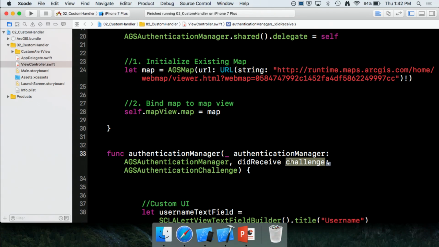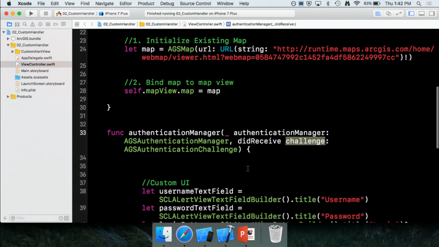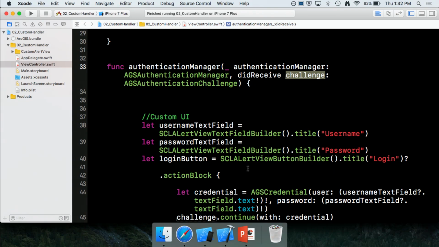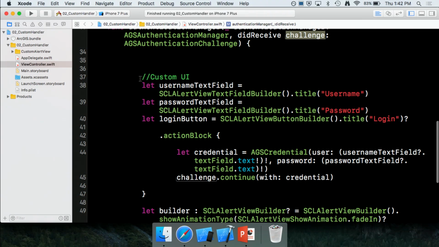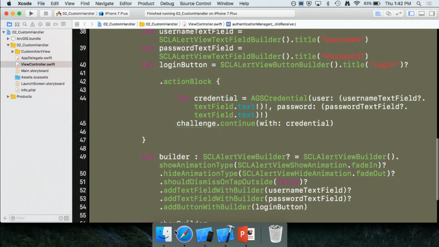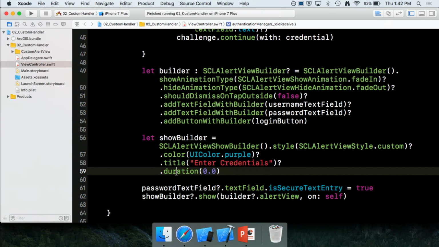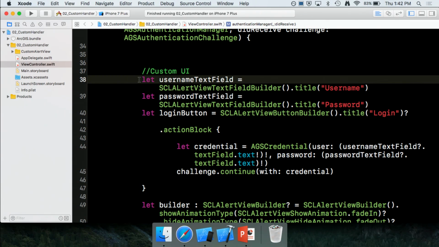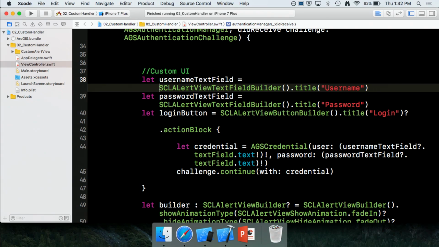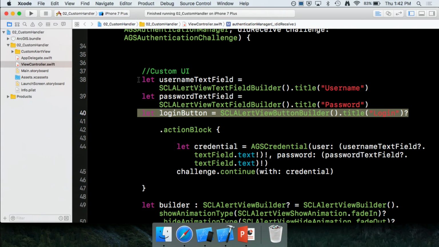Now, as a developer, it's my responsibility to inspect this challenge object and deal with the rest of the handling. I know that my users are going to log in using a username and password, so I have created an entire custom UI for them. All this is custom UI code, but let me just point to some relevant code related to authentication. Here I have a text field for getting the username, one for password, and a login button.